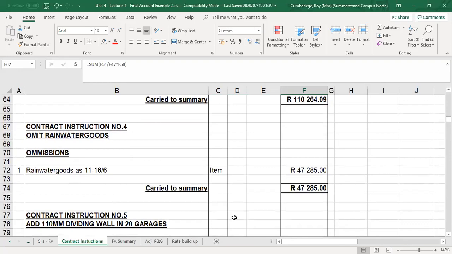In this case, contract instruction number 4 is a plain, straightforward contract instruction to omit all the rainwater goods. So here, the omissions, rainwater goods as items 11 to 16, you add up on page 6, you add up the totals, and that gives me a total of 47,000 rand odd.